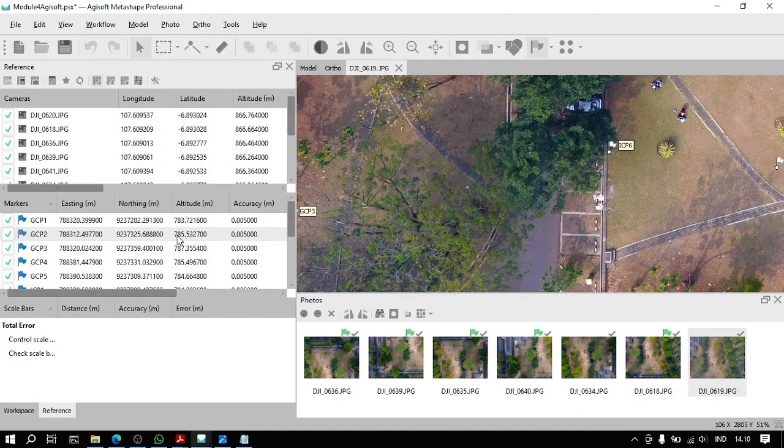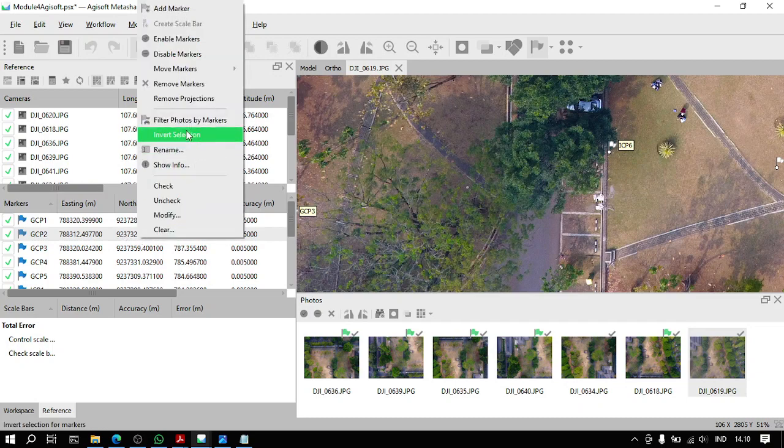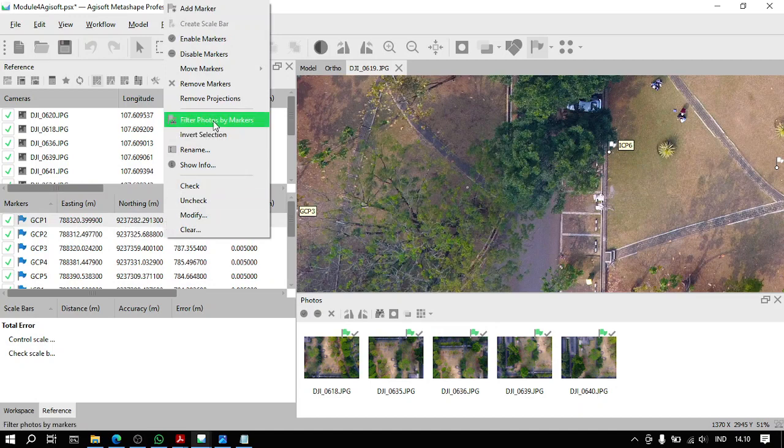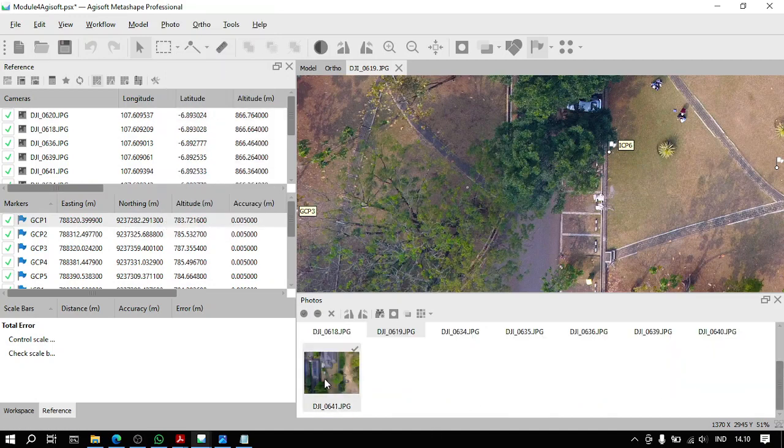So at this point, just to make sure, you can just right click again and filter photos again. So those photos that don't contain GCP2 will be removed from the list. And actually we need to check on GCP1 as well. It's still there, but it's fine.